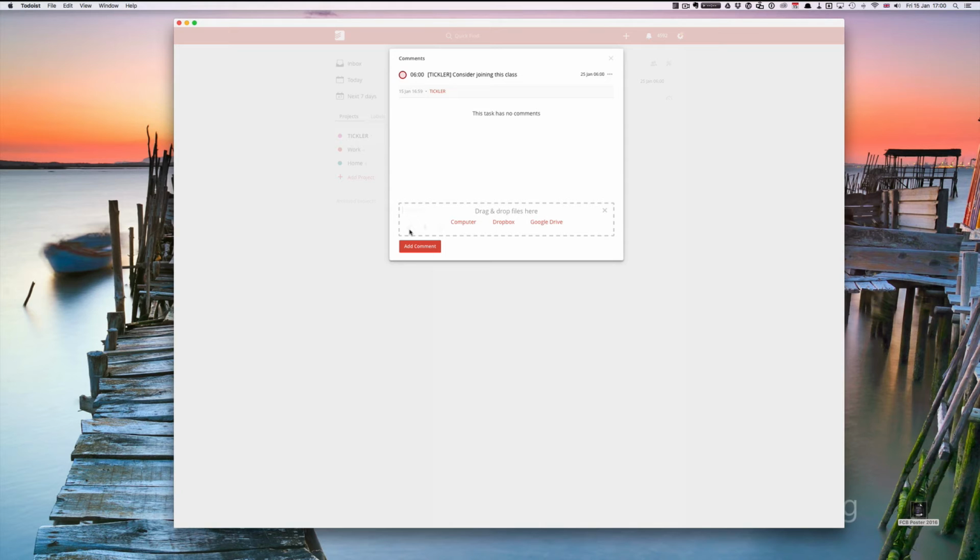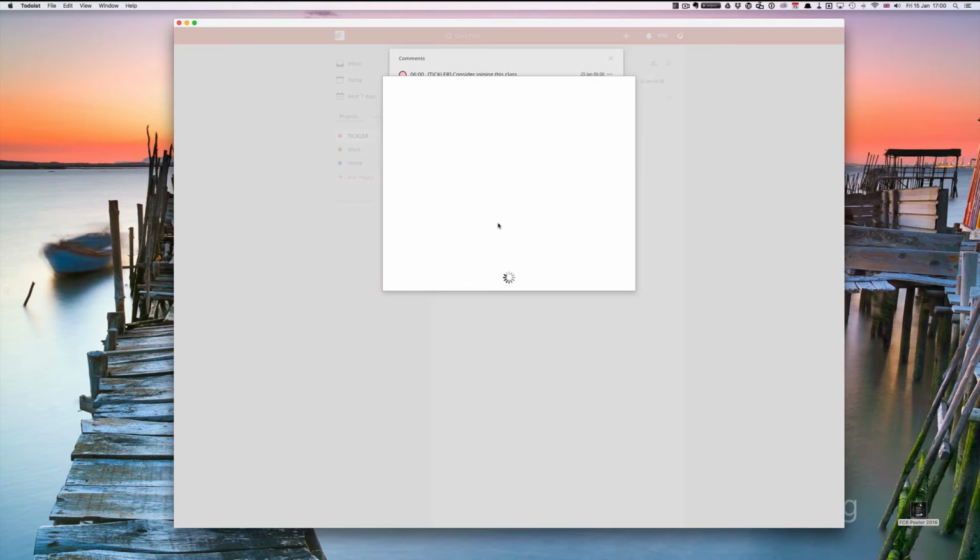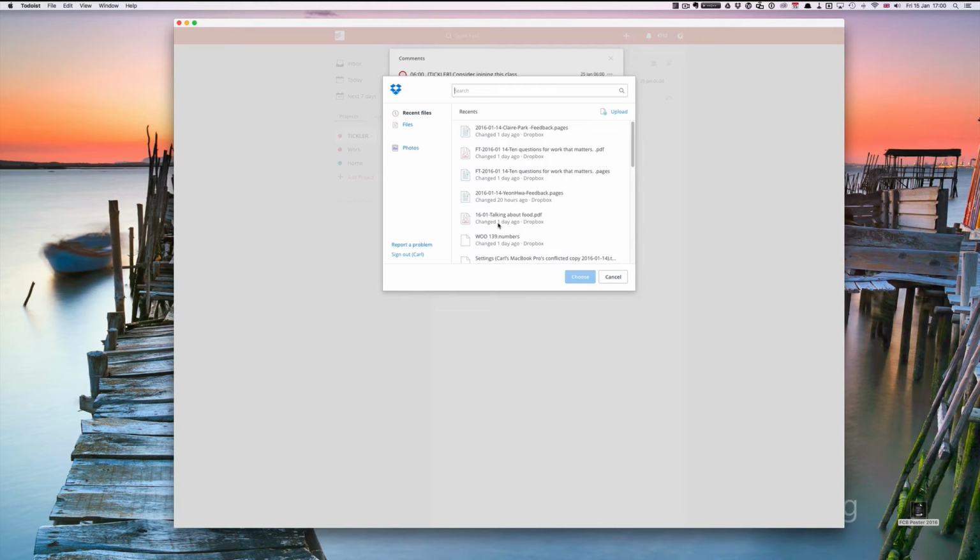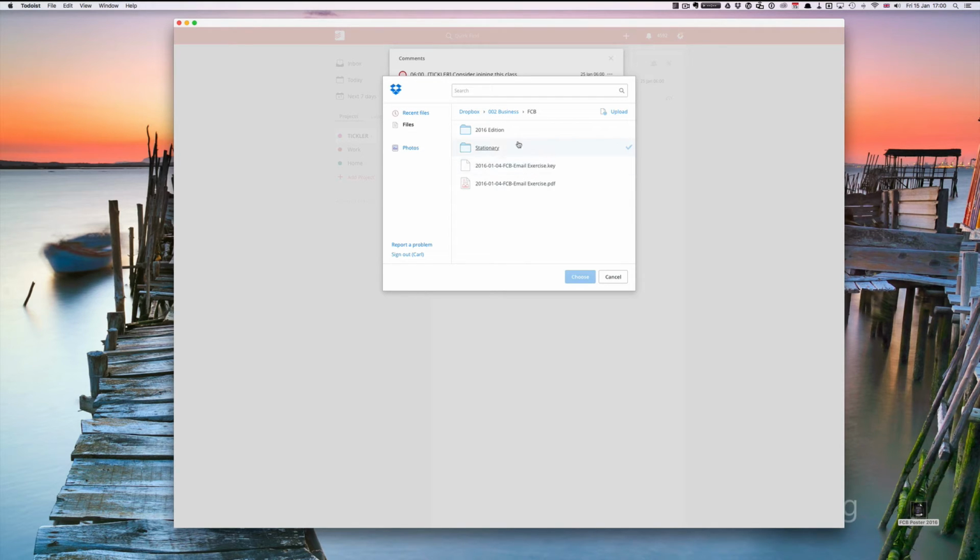So, for example, I actually have this flyer in my Dropbox account, and I can click on my files, and I have that in business, FCB, and I can go into here, and there you go. I've got my FCB poster. It should be in here somewhere. Actually, I've taken it out of the file. But anyway, I could create anything from here.